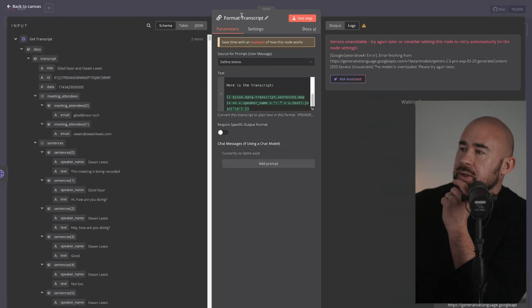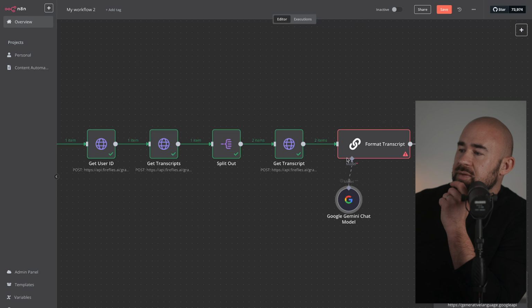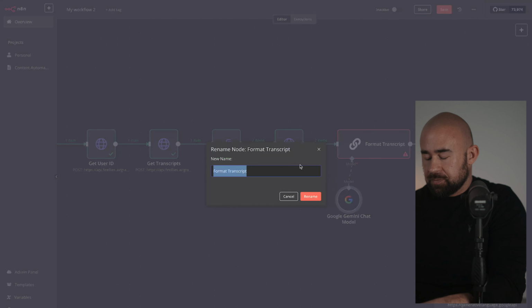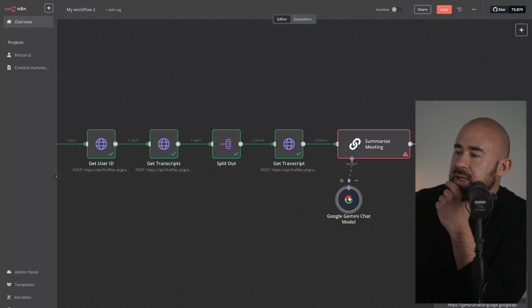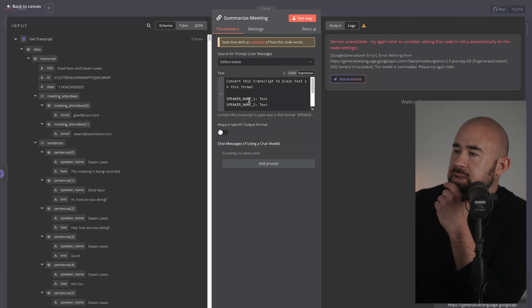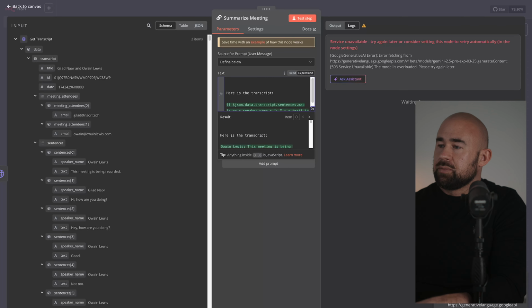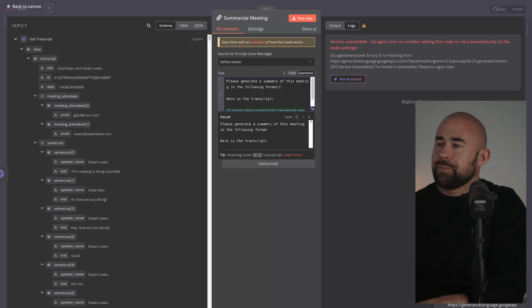So I'm going to keep this step. So I don't even need to have this LLM at this stage. The only thing I need this LLM for is perhaps to summarize. So let's call this summarize meeting. So the only thing I'm going to use here is use Gemini to summarize the meeting. So let's make this simple. So please generate a summary of this meeting in the following format. Summary is going to be 3 to 4 sentence.